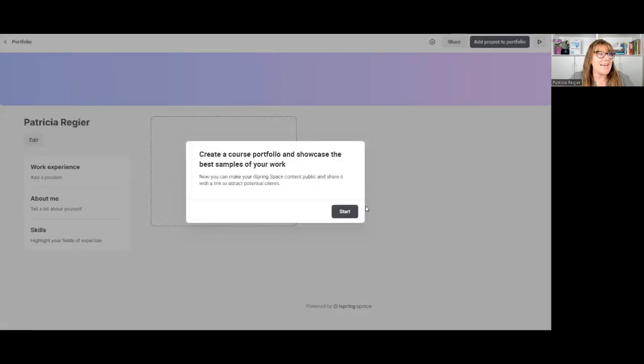So we can create course portfolios, a showcase and sampling of our work when we're working with clients. Maybe it's also if you're interviewing for a job. But this is great to be able to show prospective clients what you can do, your skills, the interactive options in a course. You can showcase what you know and what you can do.